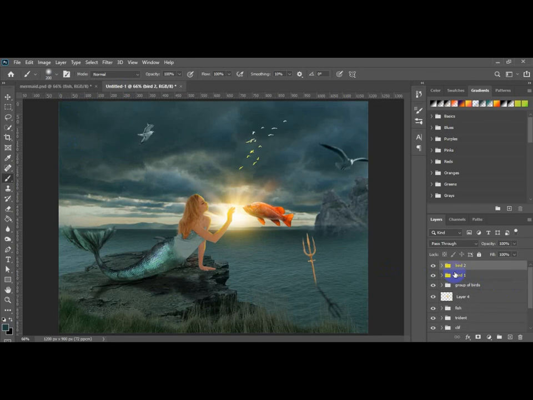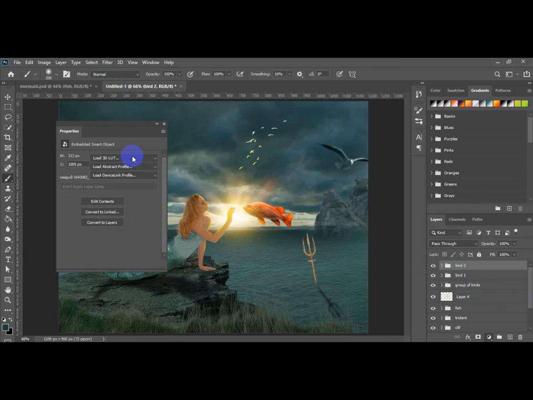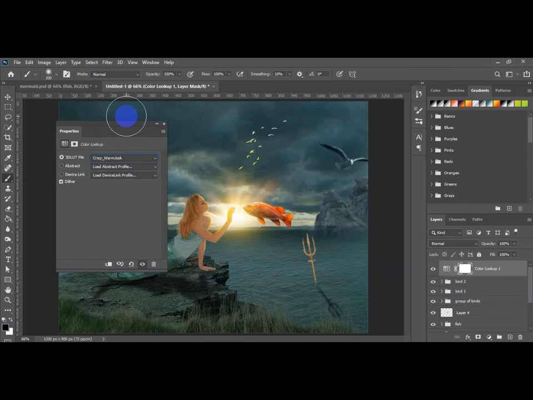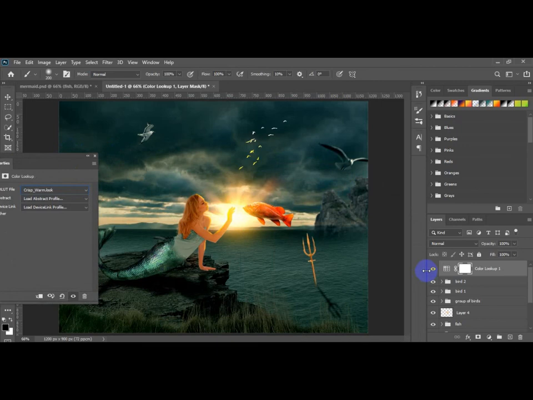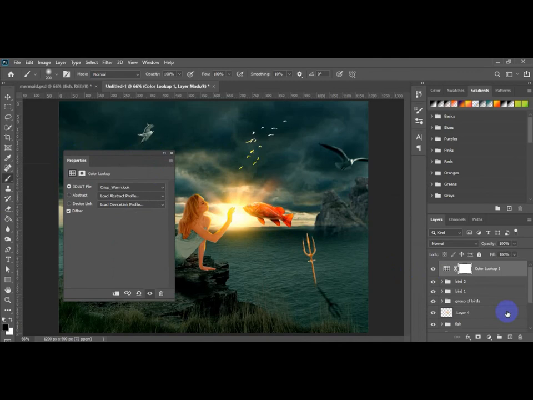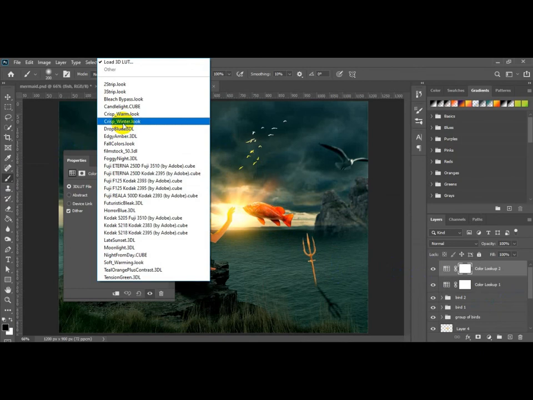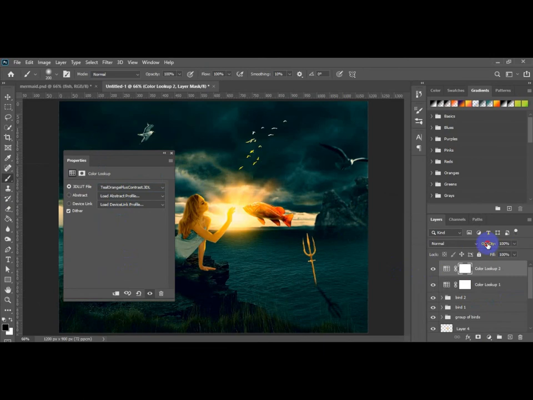For finishing, on top of everything, we can add first a color lookup table. Let's see, crisp warm. See now, before and after, it makes a whole lot of difference. Then on top of this, we can add another lookup table, but this time I want to choose teal orange, this one, but I will reduce the opacity a little bit like so. See now the before and after.